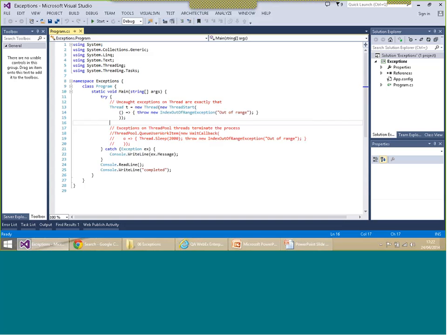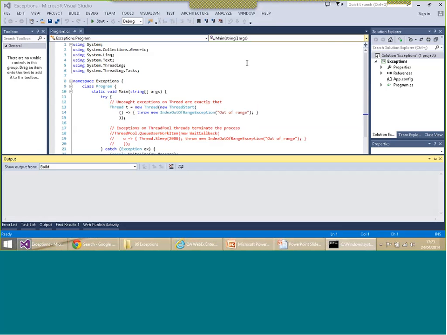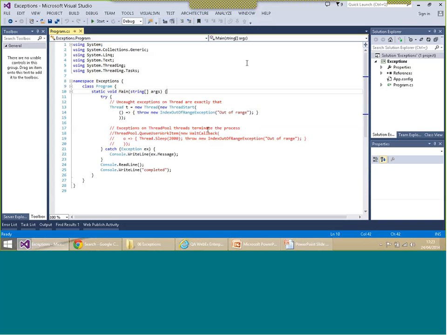If I run this and this throws an exception, I've put a try-catch block around it, and I would confidently expect for this out of range to appear here. So I run it, it throws the exception, it doesn't. Exceptions don't cross threads. So this exception here, if it's not caught in this thread, then it's just lost and can cause all sorts of subtle errors.